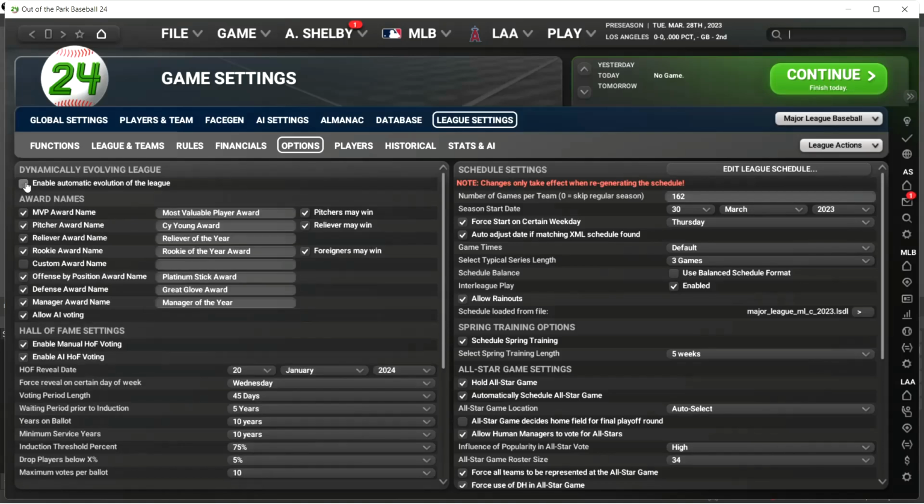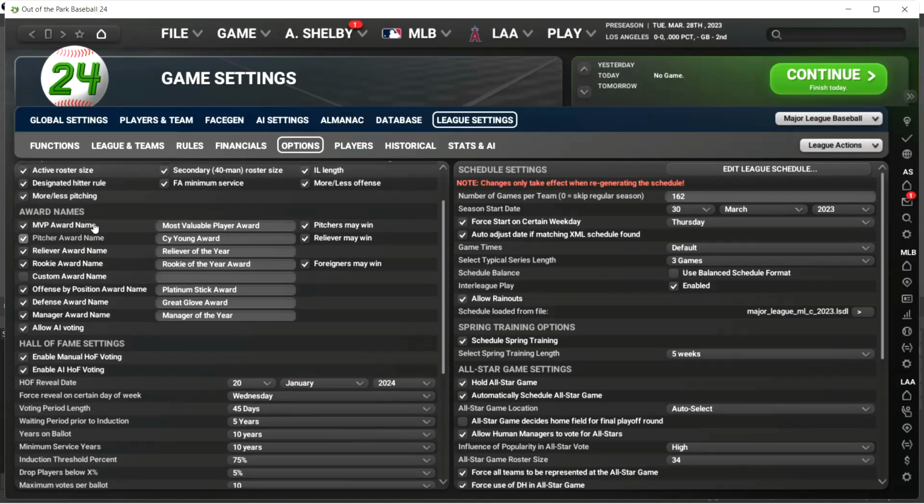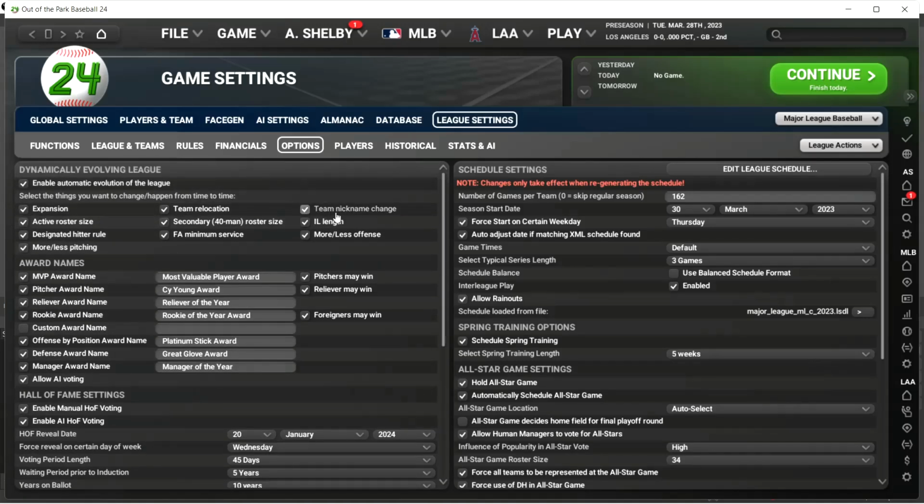I generally think I might turn off evolution this year because I almost always undo these things when they happen. Like they'll get rid of the DH or they'll bump up the service time requirements to get to free agency. Maybe I'll leave on expansion, location, and team nickname and turn off the rest, because I don't generally like the things that it does.